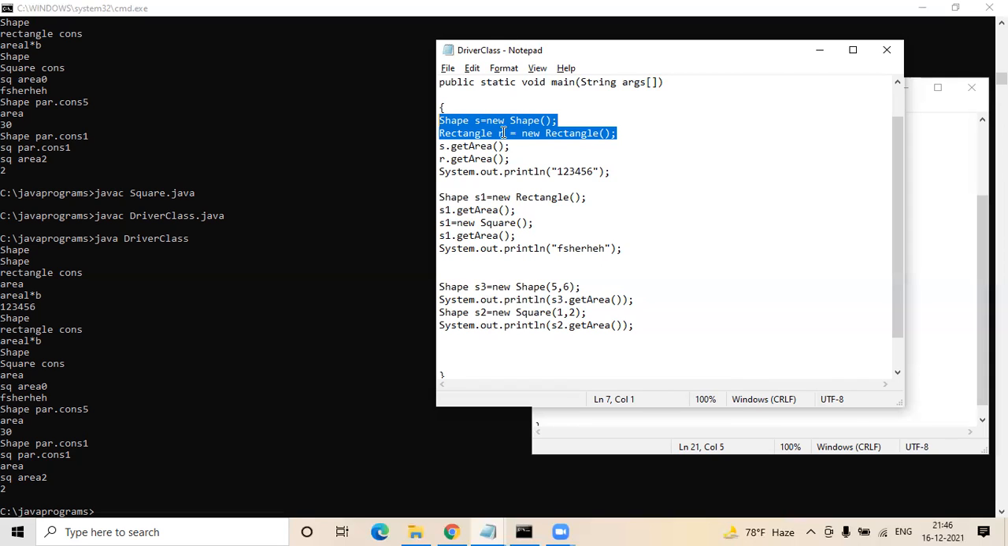Are we good here till now? So Divya, you had questions on the super keyword yesterday, right? Are you able to understand now what is the purpose behind it? Divya, I think you're on mute.